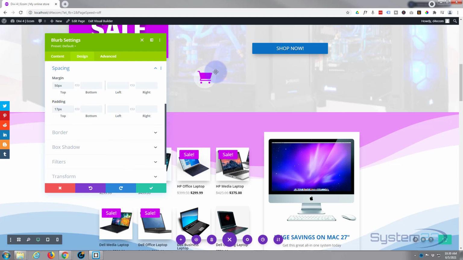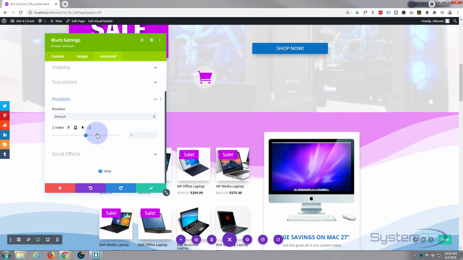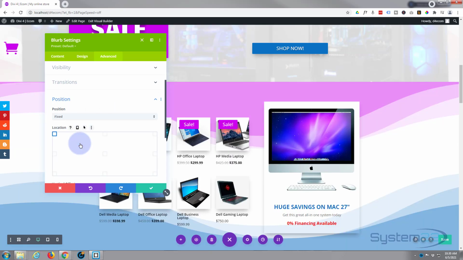Okay, but we don't want it sitting there in the middle of our website. I want it to be on the right hand side. So I'm going to go over to advanced, down to position, and I'm going to change it from default to fixed. And it's disappeared to the top left here. And as you can see, we've got a little matrix down here. You can have top left, middle, right, middle, bottom. See, it's down in our bottom corner right there.